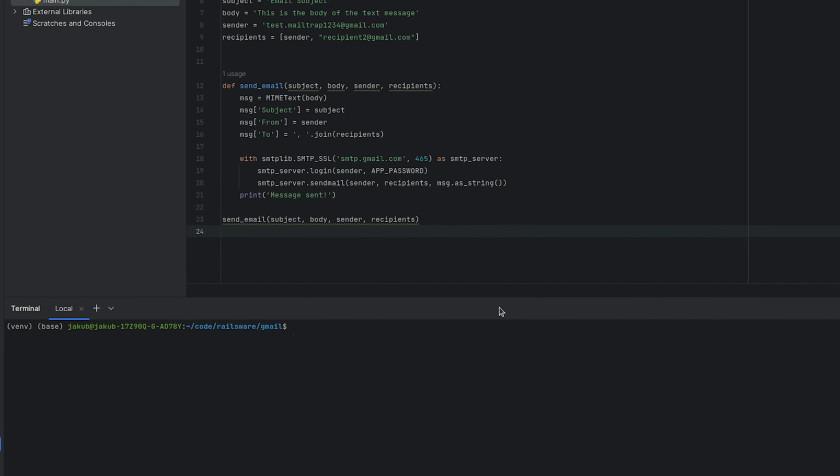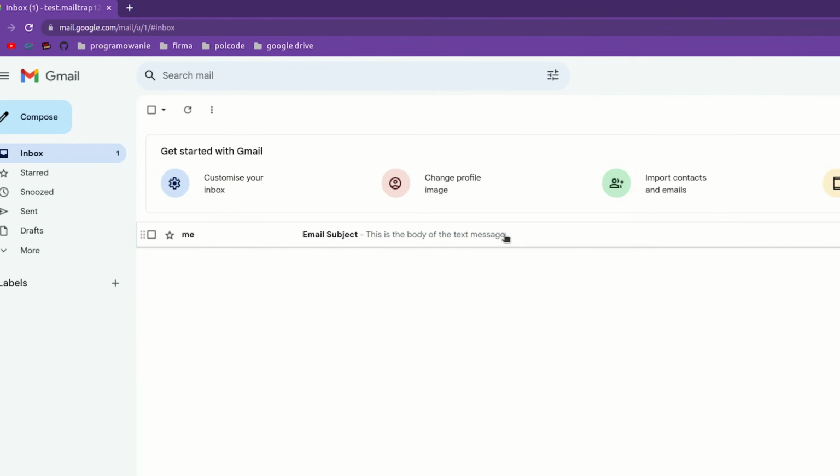Now let's run main.py. If successful, you'll see "message sent", indicating our email was sent. And there it is, already in our inbox.